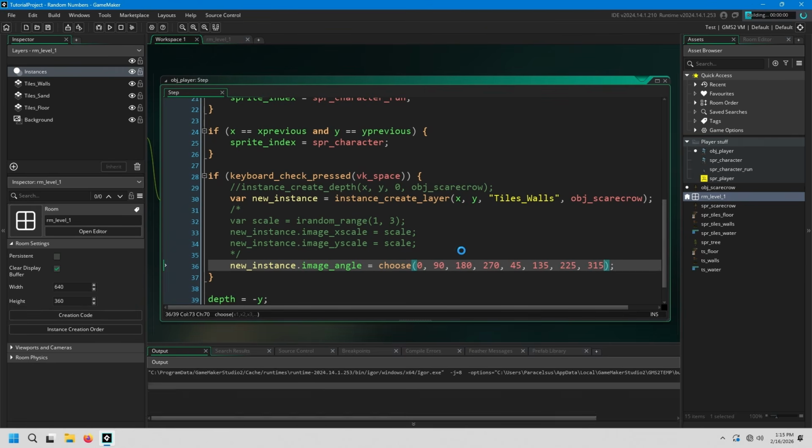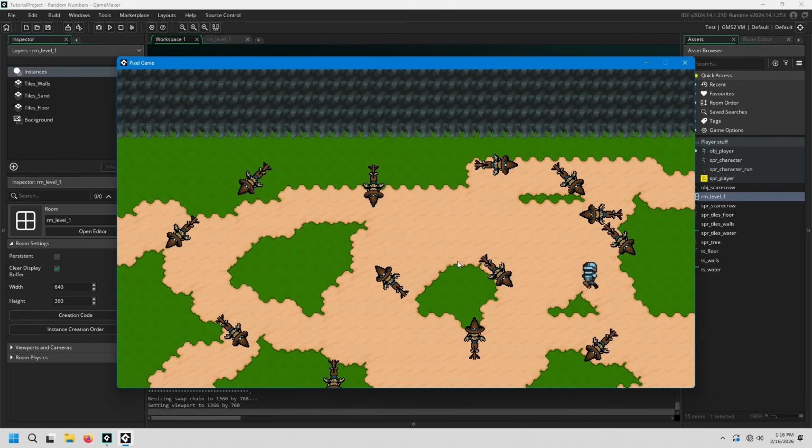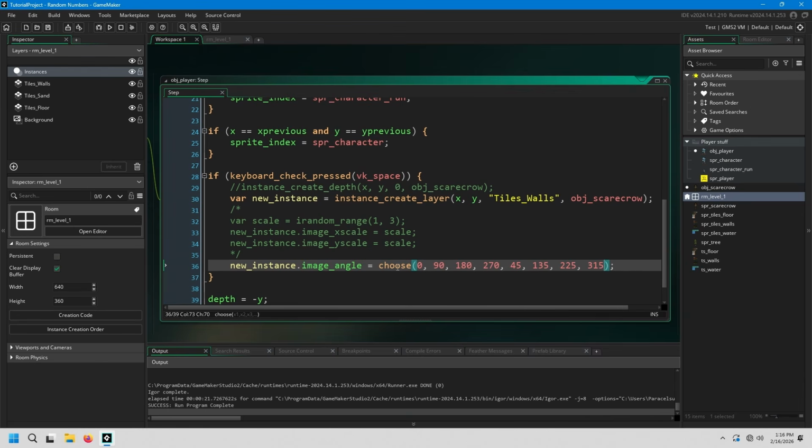If I wanted to add some more possible values that the scarecrow could spawn the rotation at, I could add more options to the choose function. Alright, and now we can run around spawning scarecrows on their sides. This is a super weird example, I'm sorry. Anyway, this function, the choose function, will return whatever you give it, which means that you can pass it things other than numbers and it'll just work.